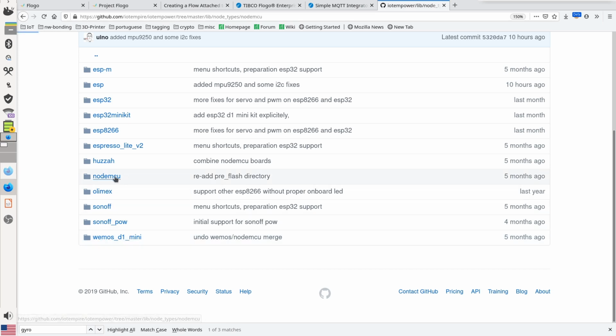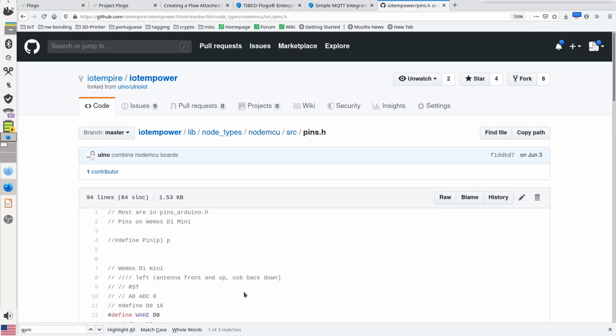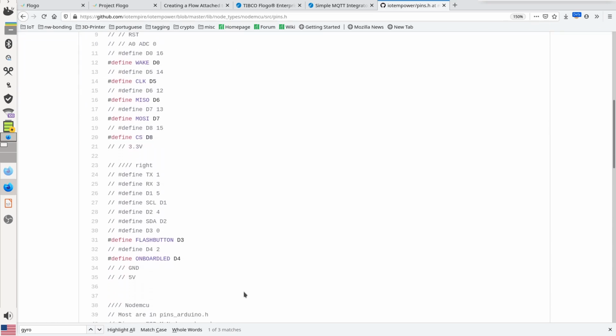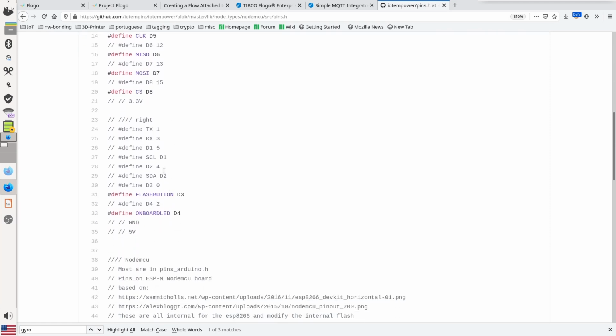If you look at, for example, the nodemcu in source, you see only one file. Most of the folders just differ in one file. This is a file I showed to a lot of you already, because it has the definition of, or it tells you again, what is SCL and what is SDA. So I always look at that file because there's the hint in there where the defaults for the I2C bus are. You also see that there's a flash button which is mapped to D3. There's the onboard LED which is mapped to D4. This is specific for nodemcu and the Wemos D1 Mini.